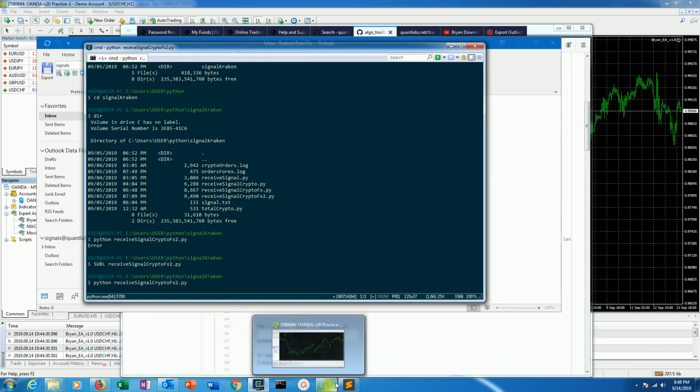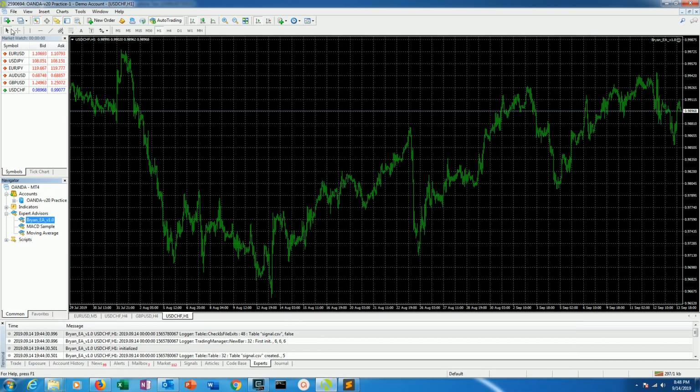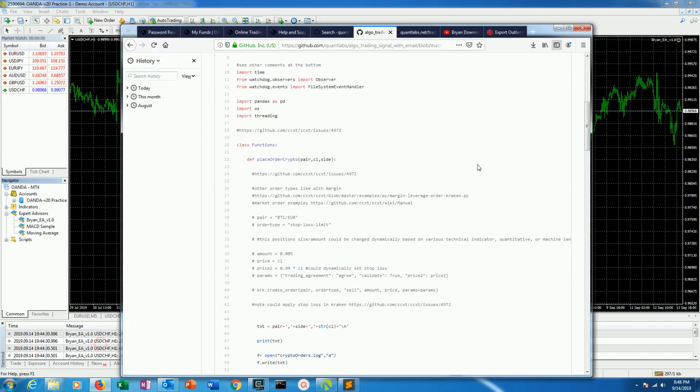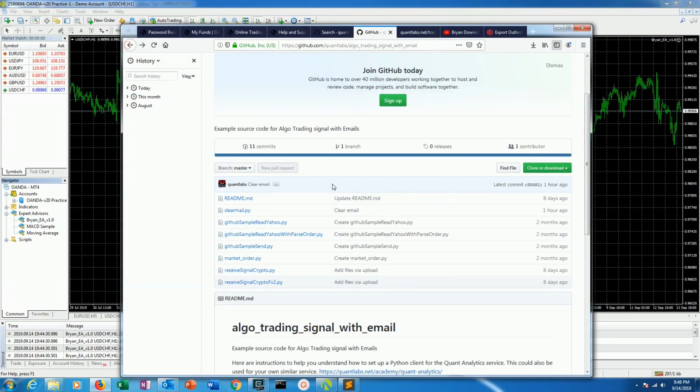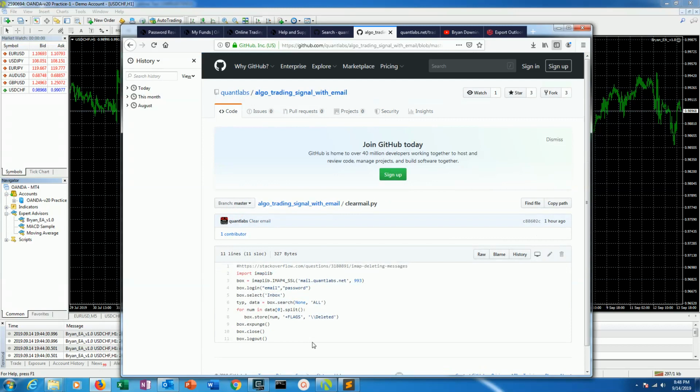So this is how that works. Here again we have MetaTrader. Make sure when you start up, sometimes you may get extra emails that you don't want processed for the signaling. That's why I created this clear email, or clear mail, script. It will go in and delete all of the email in the email you signed up with Quant Labs Analytics with. You can run this before you start up anything, and that will delete all emails that are currently in your inbox.